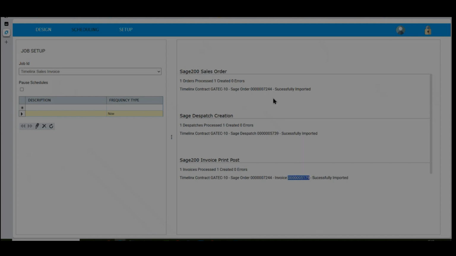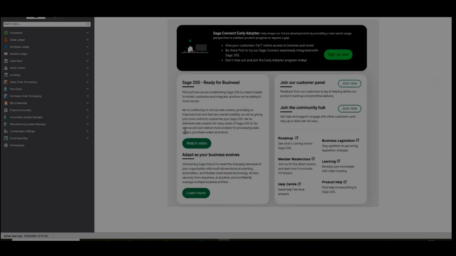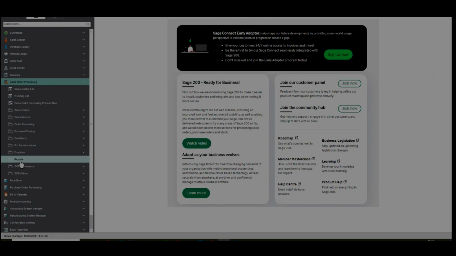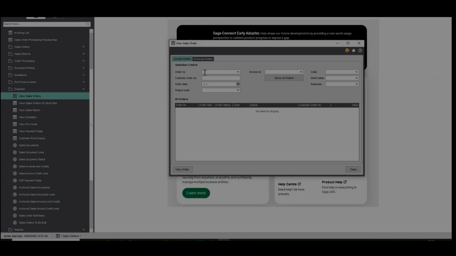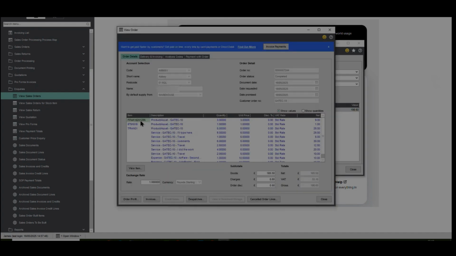So I'm just going to grab the order number. So it makes sense to do it that way in Sage 200. We go over to order processing, go over to inquiries, view sales orders. Here it's completed. And as you can see from the order, we've got the 3 assets on there, the products or assets. We've got all 6 services, and then we've got the expenses coming through as well.